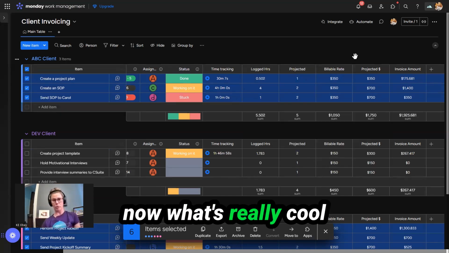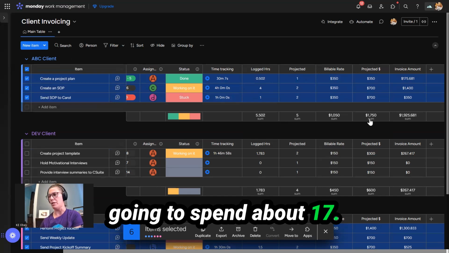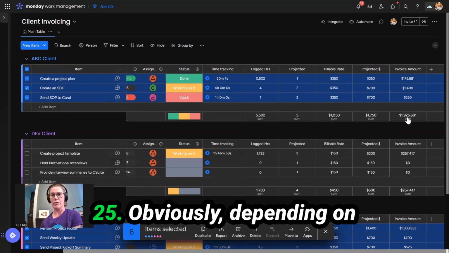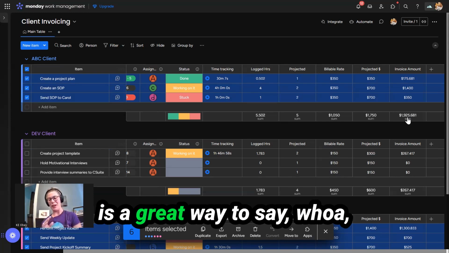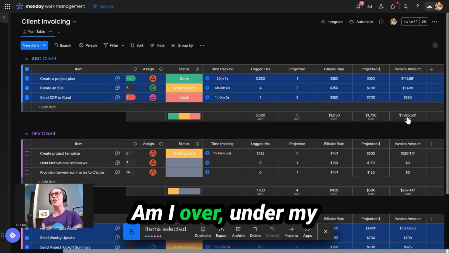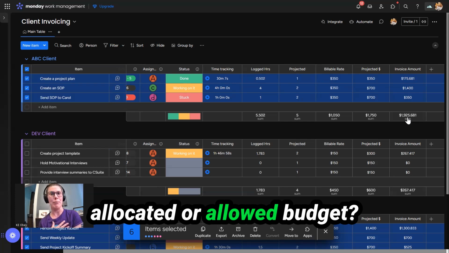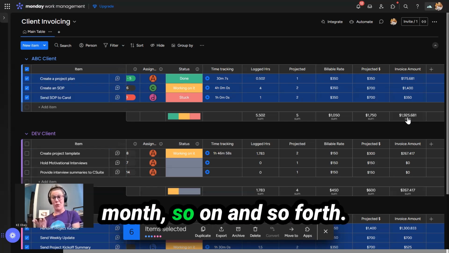Now, what's really cool about this and filling it out straight across is that we projected that we were going to spend about $17.50, and now we're actually invoicing $19.25. Obviously, depending on your scopes and what those look like with your clients, this was a great way to say, whoa, am I over, under on scope? Am I over, under my allocated or allowed budget? Week over week, day over day, month over month, so on and so forth.